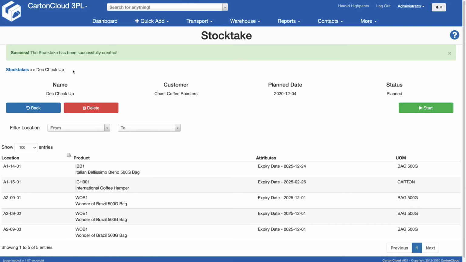Now, what this will do is it will save the December checkup Stocktake, and we can actually see the items we're going to count. So I could leave it at that, and I could wait till 5 o'clock at night when I'm going to go out there with my iPad, or walk around with a couple of staff and the laptop, or whatever it may be.